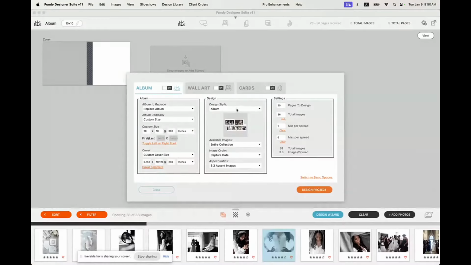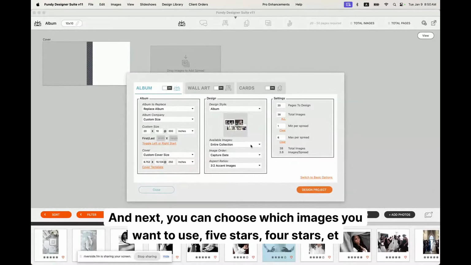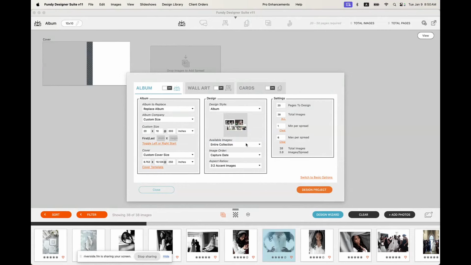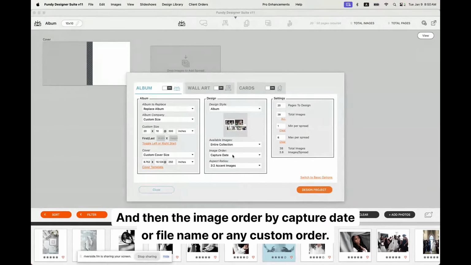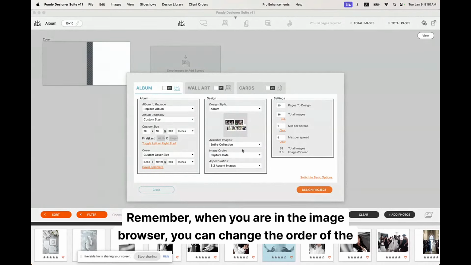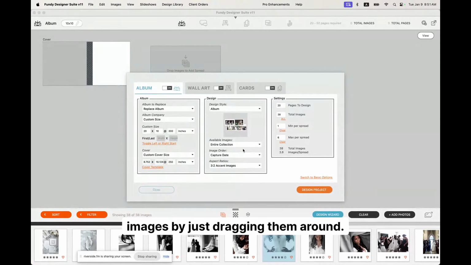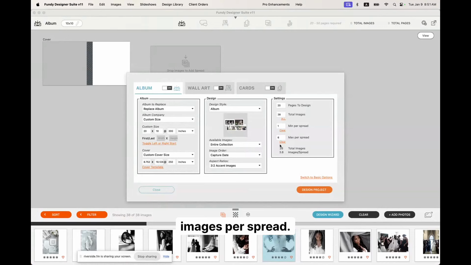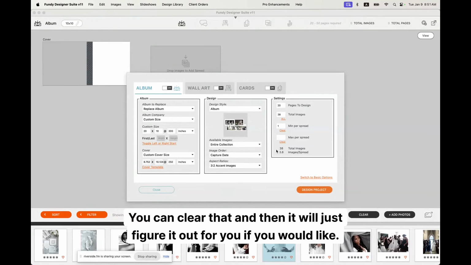And next, you can choose which images you want to use, 5 stars, 4 stars, etc. And I'll go into this more later. And then the image order by capture date or file name or any custom order. Remember, when you are in the image browser, you can change the orders of the images by just dragging them around. And then here we have the number of pages to design, minimum images and maximum images per spread. You can clear that, and then it will just figure it out for you if you would like.